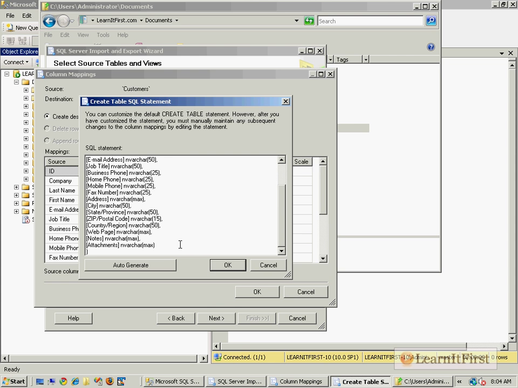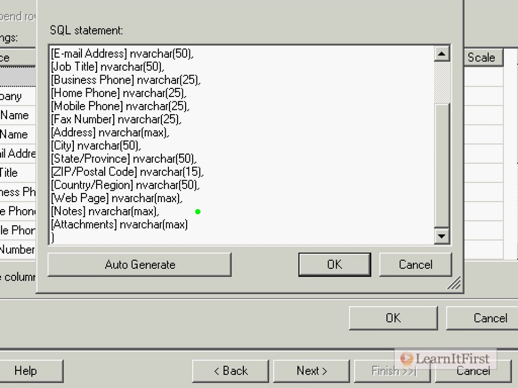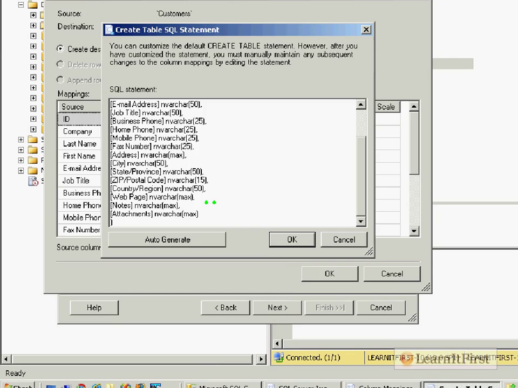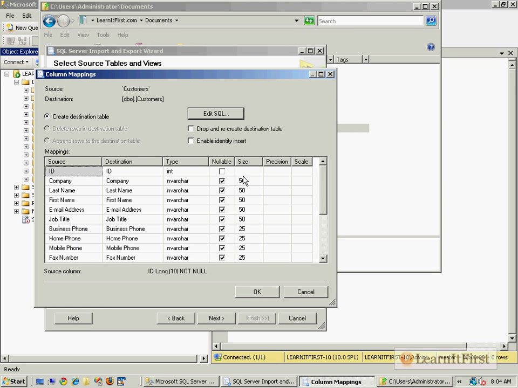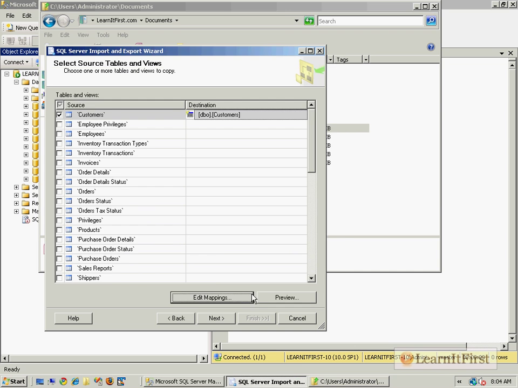And one final thing, we'll go back. You see how these don't say null or not null? Well, they're going to become the default, which is null. So since they don't specify it, then the default will be that they are nullable columns. Okay. So I'm not going to change anything here. I'm just going to say okay.